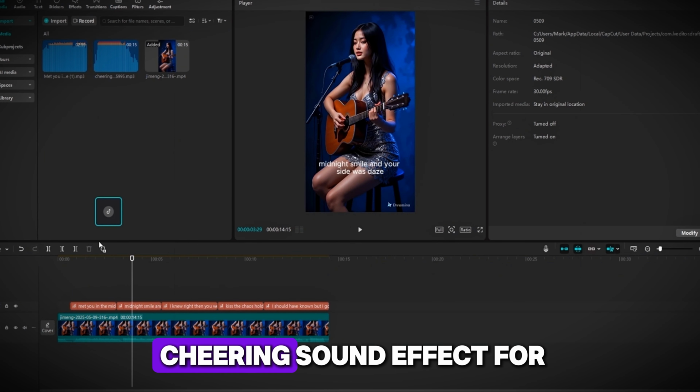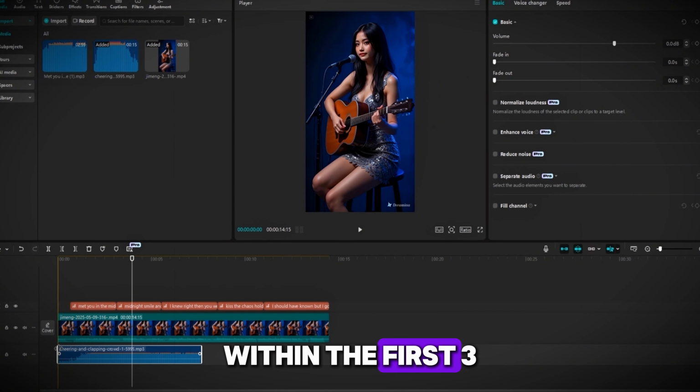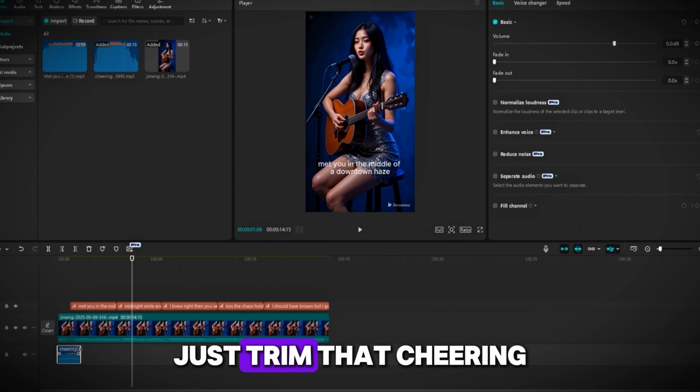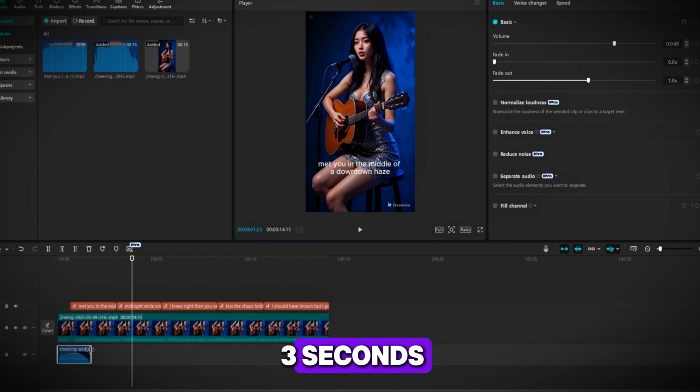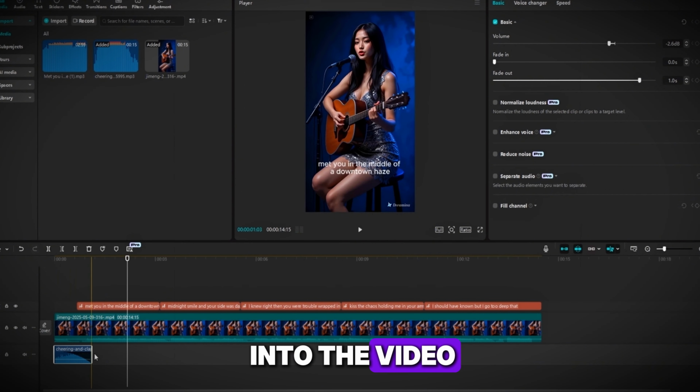Next, let's grab a cheering sound effect for the intro. This is a great way to hook viewers within the first 3 to 5 seconds. Just trim that cheering clip down to about 3 seconds and place it right at the start. Don't forget to add a fade out so it blends naturally into the video.